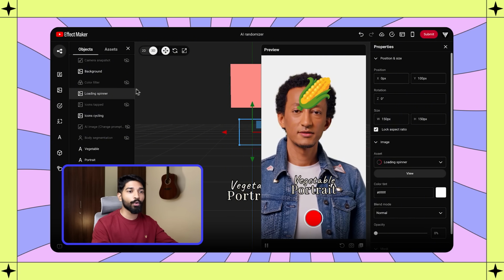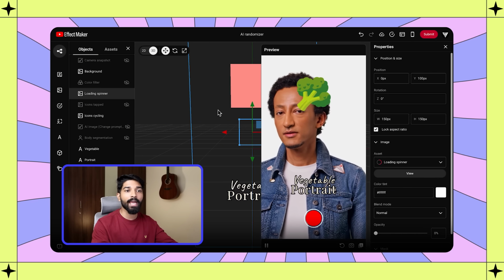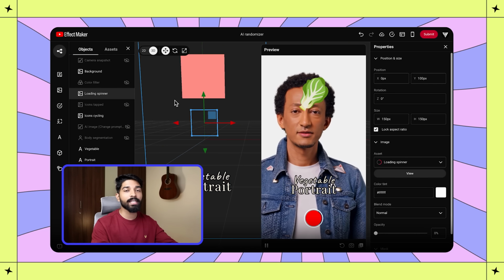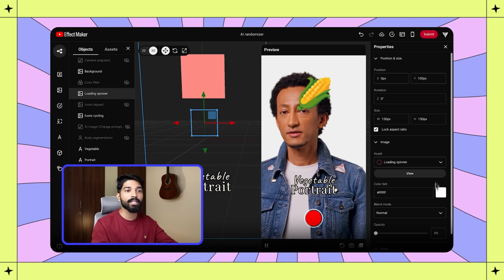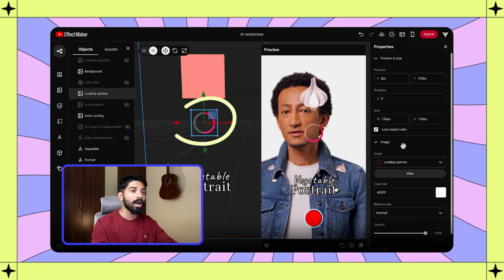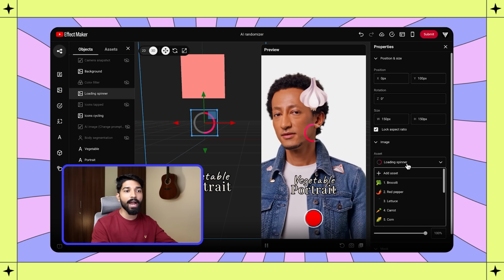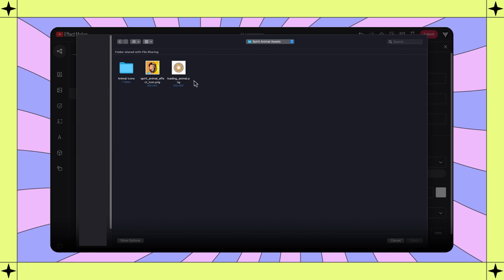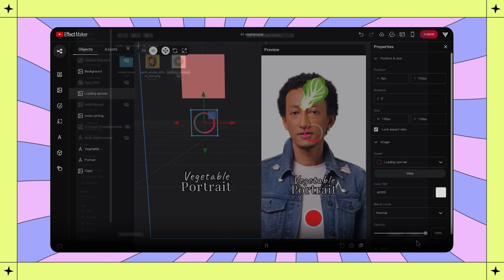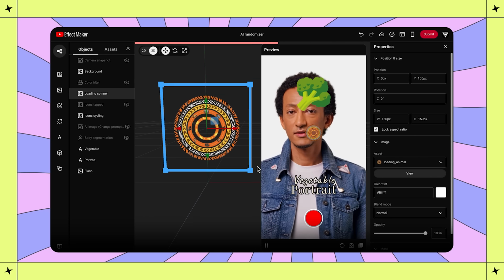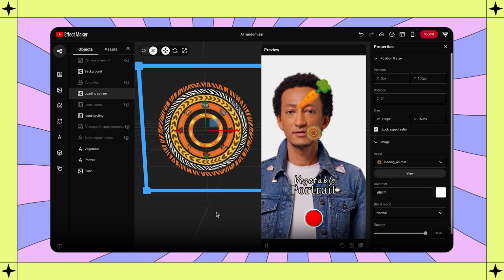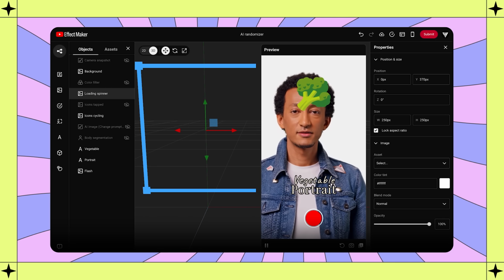Below that, we have a loading spinner. It rotates while the AI is generating the image. Its opacity currently is set to 0%. If I increase it, you can see the loading spinner. Let's change it to match our theme. To change it, select the object, click on Add Asset, and here upload your new loading spinner. I made this one using the Nano Banana Pro model on the Google Gemini app. Once uploaded, it will be automatically applied to the loading spinner object.